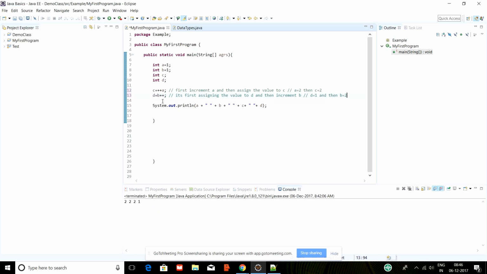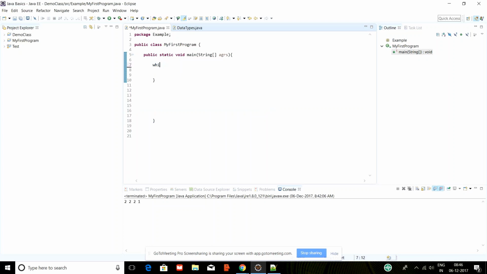The while loop is also a fundamental loop in Java and in any programming language. It will execute a block of statements, or a statement, depending upon the control expression. Whenever you write a while loop, you put some condition, and it will repeat the particular block as long as this condition is true.